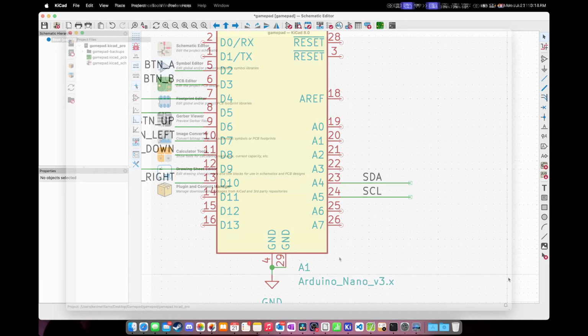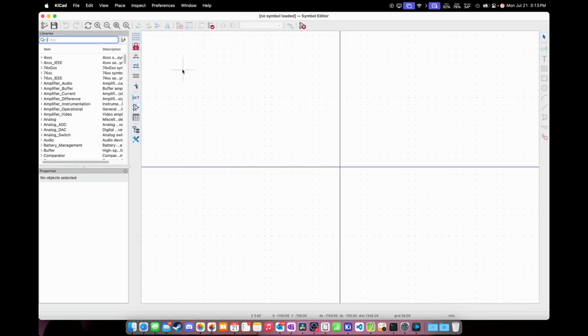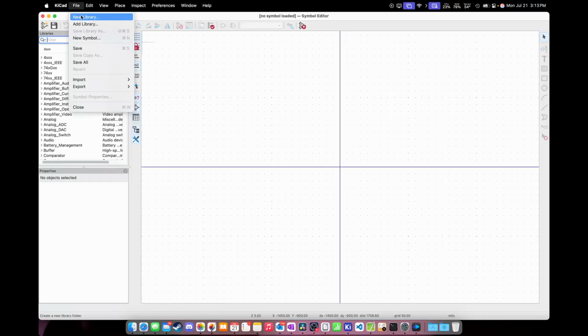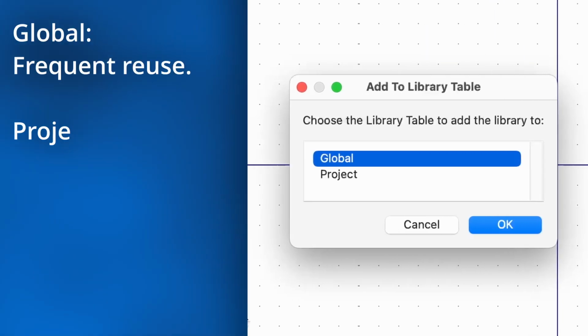Now that these wires and labels are done, go back to the KiCad main project window, and then click on the symbol editor icon. A new window will pop up, and in here we'll create our new module. First, go up to File and select New Library. You'll be presented with two options, Global or Project. Which option you choose determines where we want our symbol to exist.